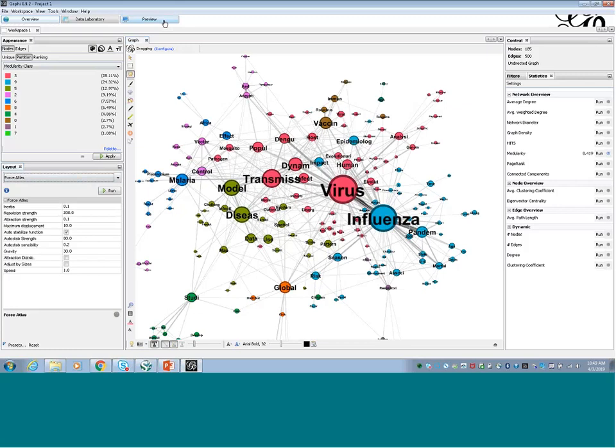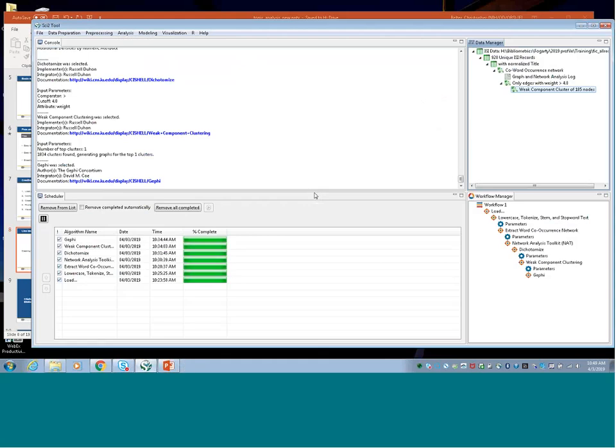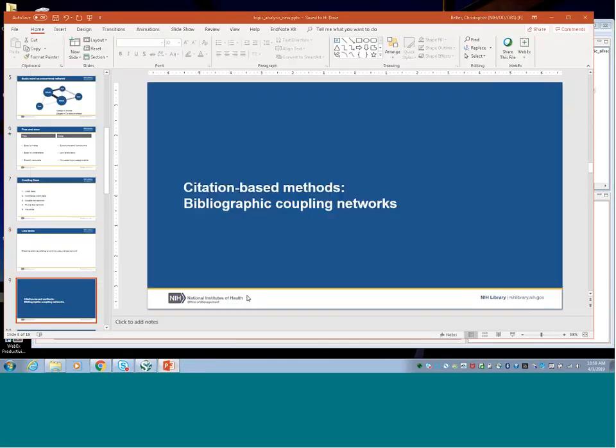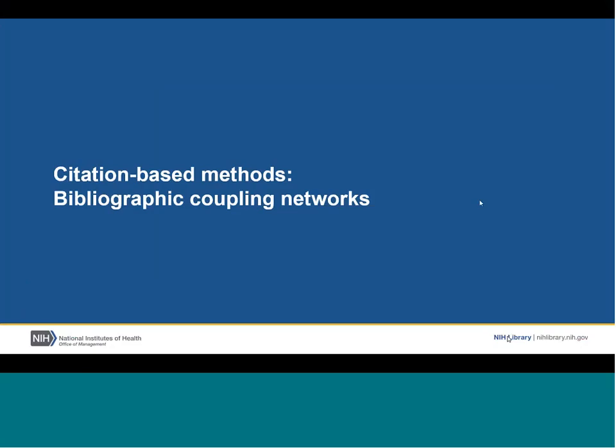For the purposes of this course, though, we're going to go ahead and shift gears now, and we're going to start talking about the other major approach, which is bibliographic coupling. So let me close out of Gephi, come back to my PowerPoint presentation, and pick it up here.